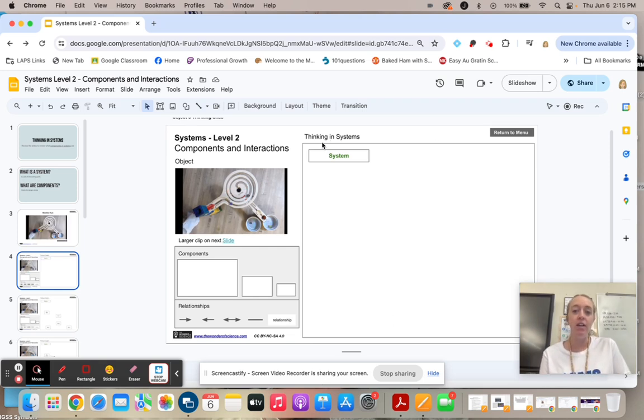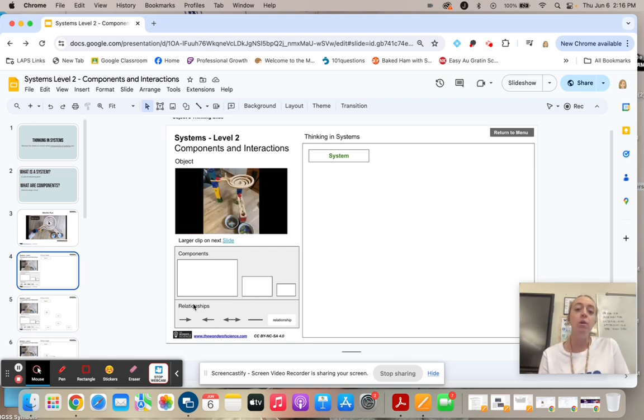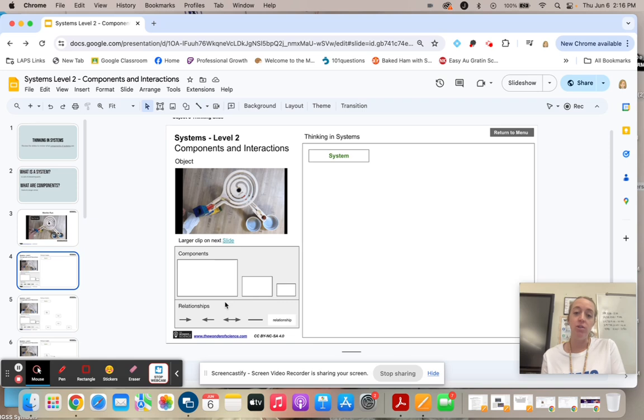You're going to have your thinking systems. We're going to have this box that represents our system. Within this, we're going to put components in boxes, so you're going to box around the name of your component piece. We want to show relationships between component parts using arrows. And the final step is we're going to write the relationship between each component.